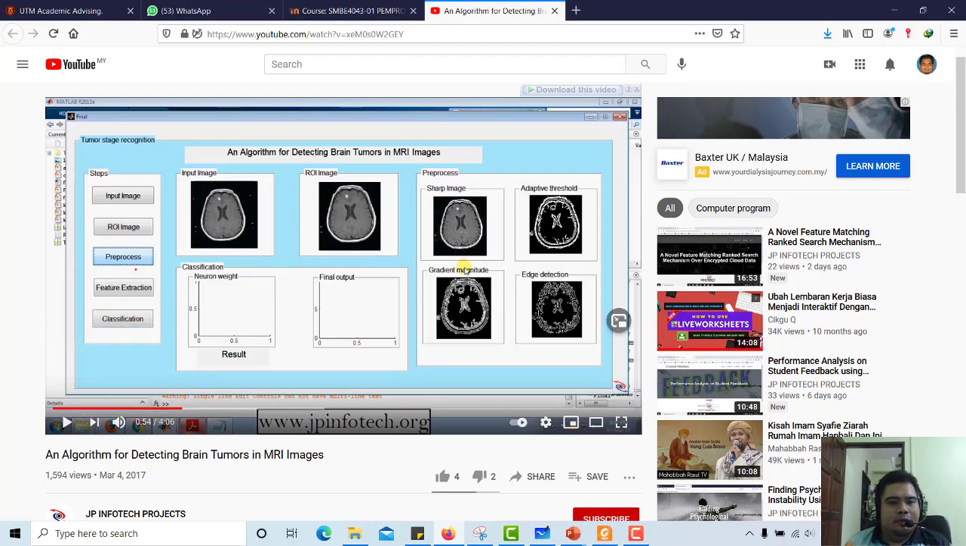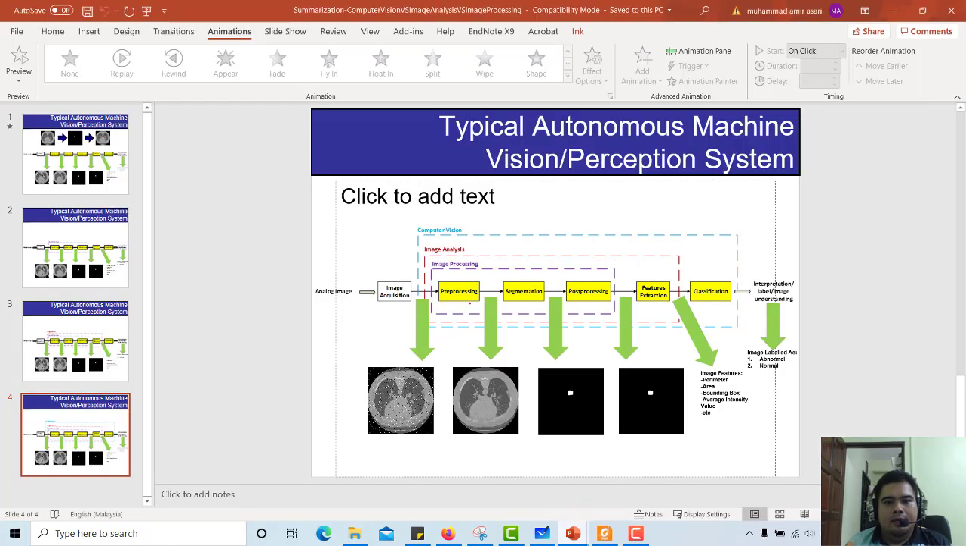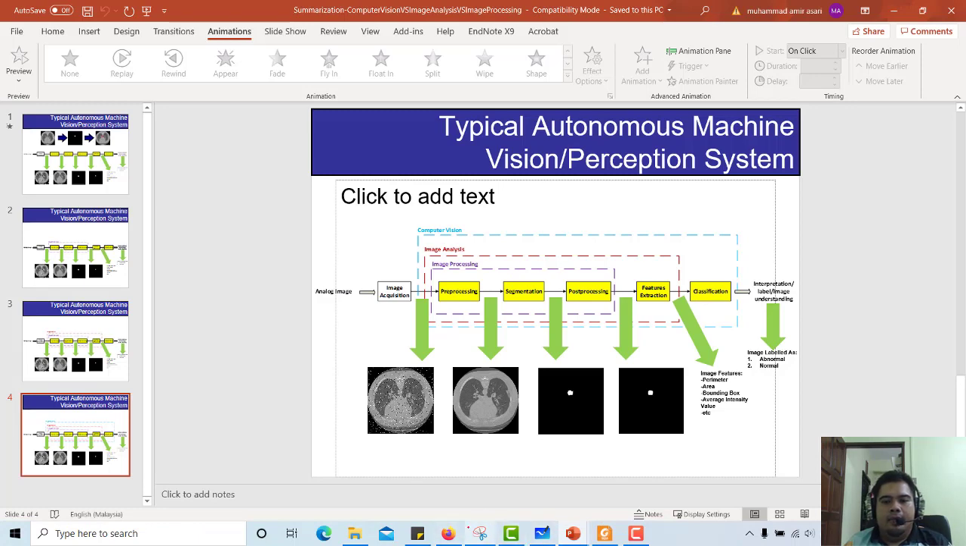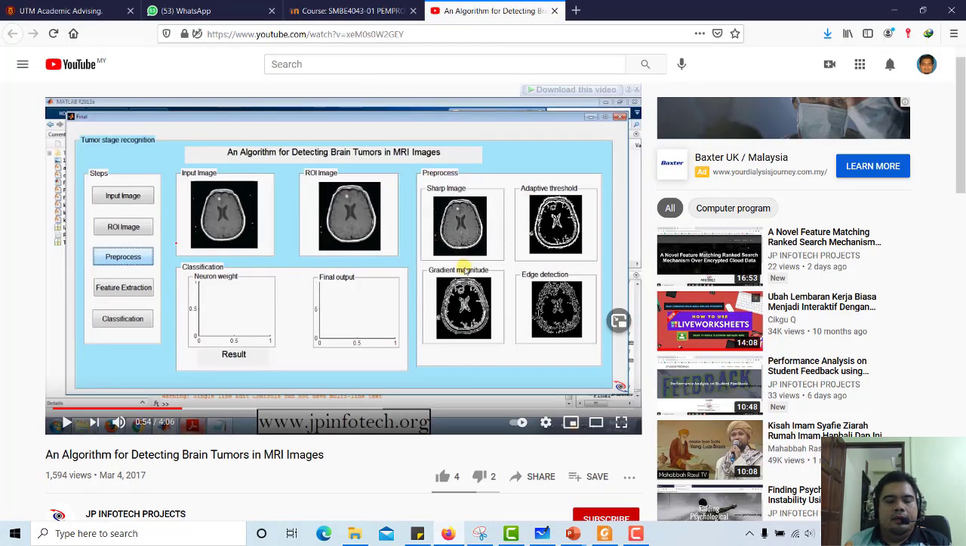But in this case the post-processing is not involved. That's why it's not like the slide that I showed before, which is this one. Even though I listed all the blocks there, that does not mean each and every process should be applied. In certain cases, for example, if the image you obtain from the image acquisition is good enough, with zero noise, then you don't have to apply pre-processing, you can directly apply the segmentation. The same goes for this case. You can see that there's no post-processing. Just pre-processing, and I think there's also segmentation inside, but they don't explain it.